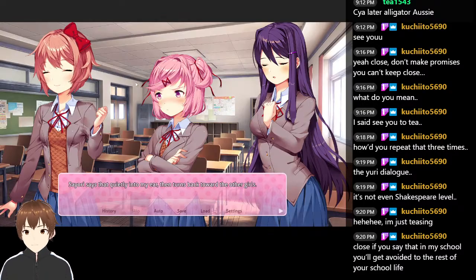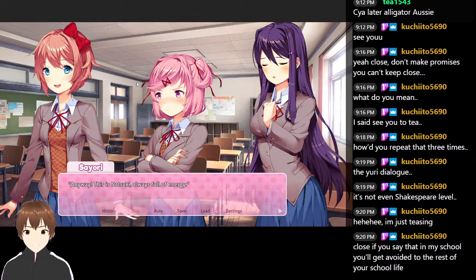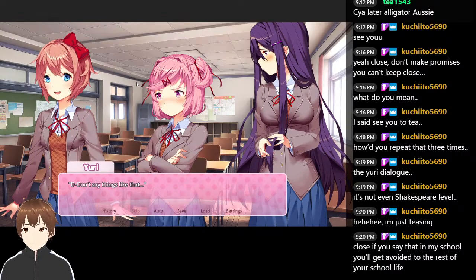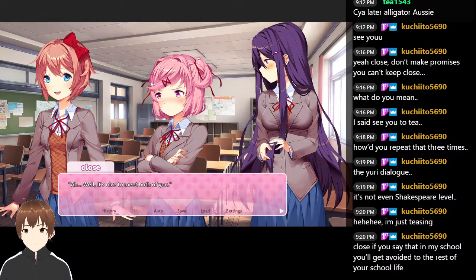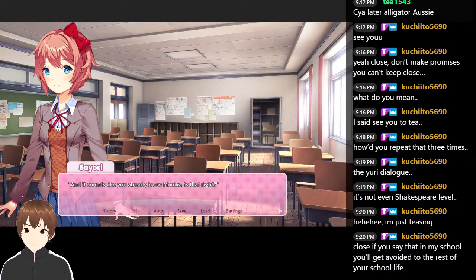You can just ignore her when she gets moody. Sayori says that quietly into my ear and then turns back to the other girls. Anyway, this is Natsuki, always full of energy. And this is Yuri, the smartest in the club. Don't say things like that. Yuri, who appears comparably more mature and timid, seems to have a hard time keeping up with people like Sayori and Natsuki. Well, it's nice to meet both of you. And it sounds like you already know Monika, is that right?